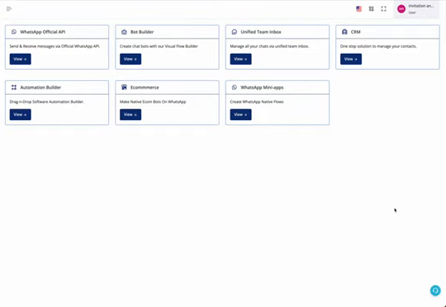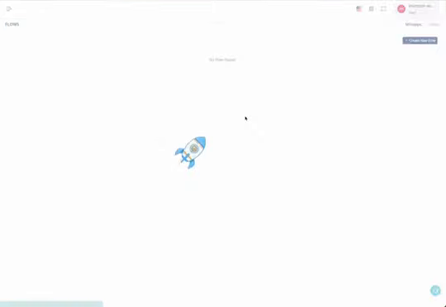Let us see how you can create WhatsApp mini apps or WhatsApp native flows. Now this is the very first version wherein you'll be able to create basic data collection, feedback, survey, all these type of native flows or mini apps. We have added a new section known as WhatsApp mini apps. Click on the view icon here.